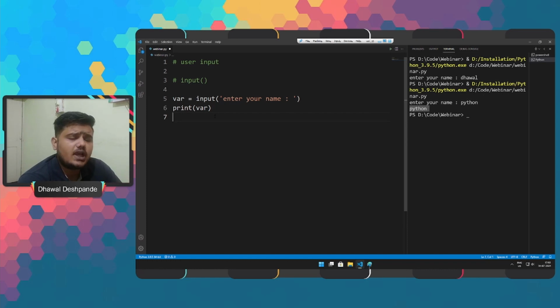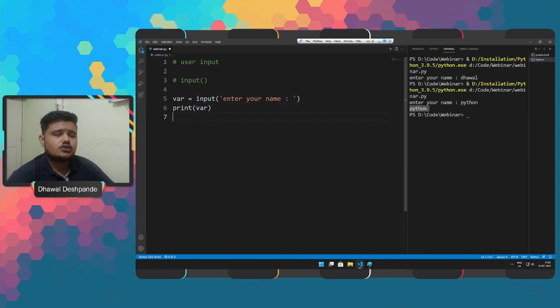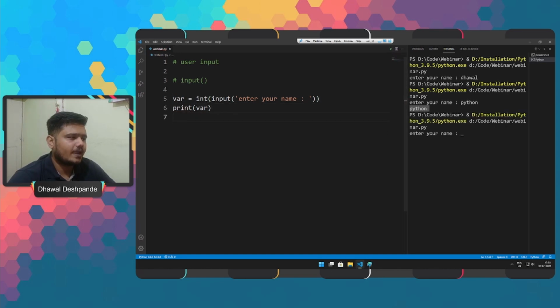Now let's say we are looking for an integer, right? As we have discussed, the default output of this function is a string. So now we have to convert that string into an integer. For that, we will use one more thing, that is int, right? And if we run it, let's say we are providing an integer value here, let's say this. So we will be getting an integer output.